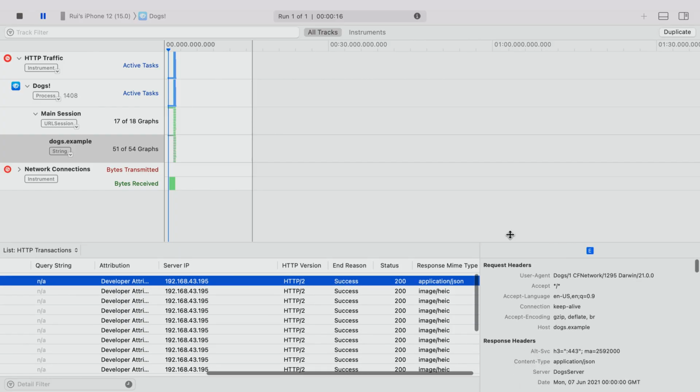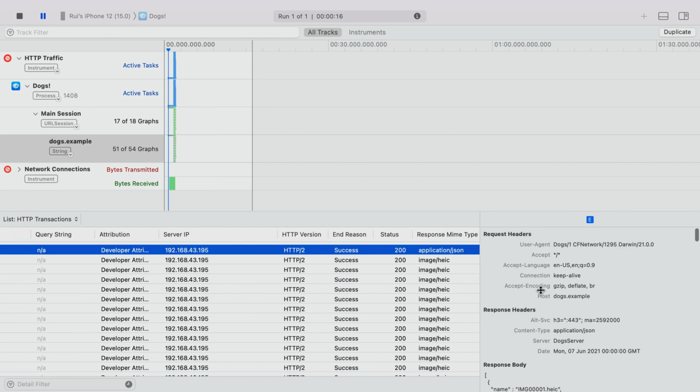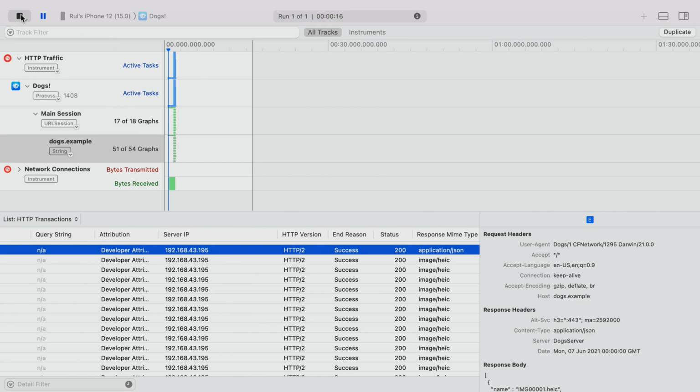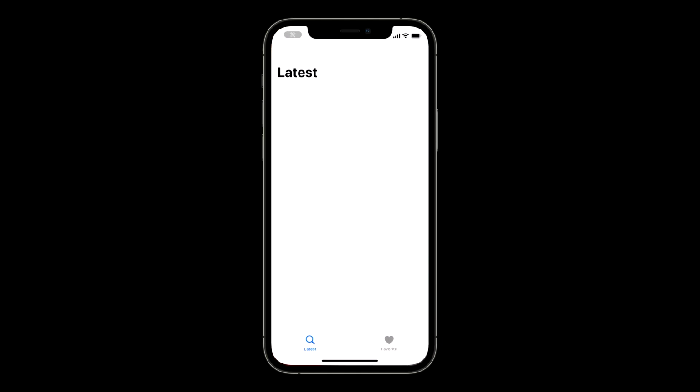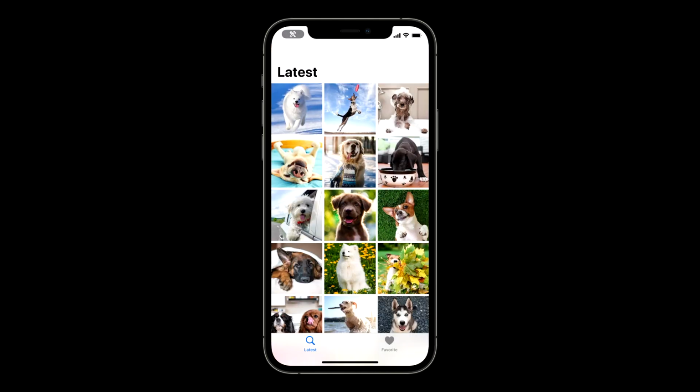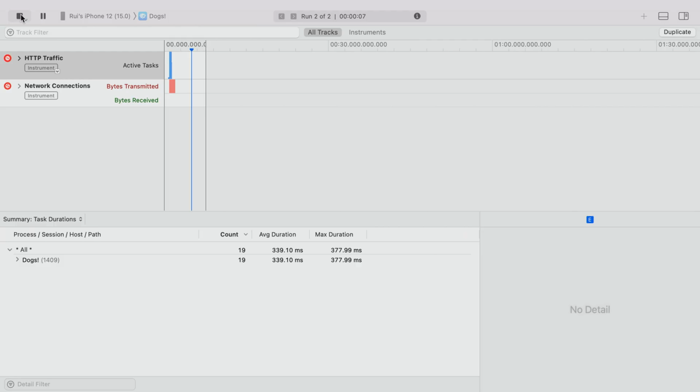It is common for HTTP servers to advertise support for HTTP3 using this header. This information is remembered for future connections, and we call this service discovery. Now let's record the app again. Once Instruments relaunches the app, the same set of HTTP transactions take place. Again, we can now pause Instruments.